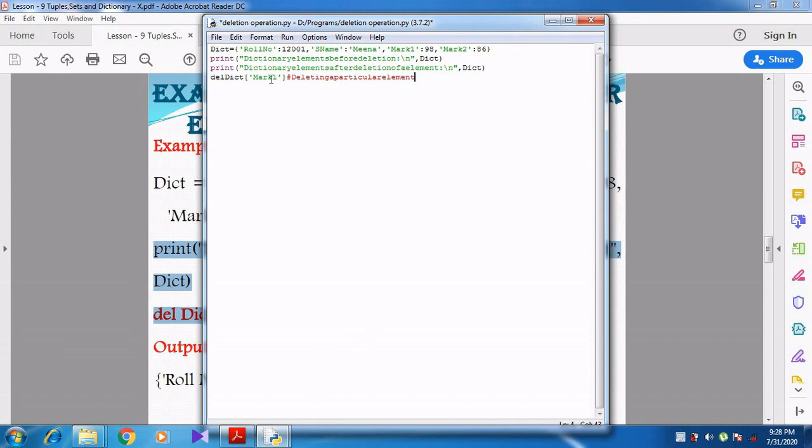What have I deleted? The del keyword is used. Using the del keyword, I have given mark 1: del dict mark 1. So automatically that particular element will be removed here.